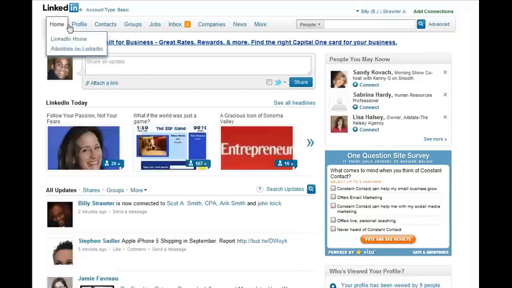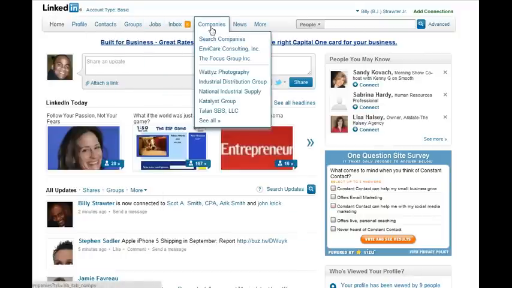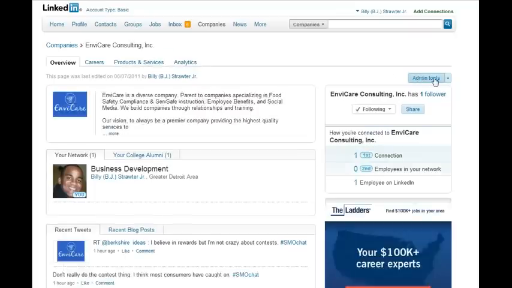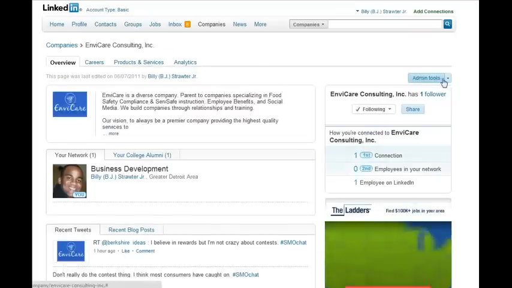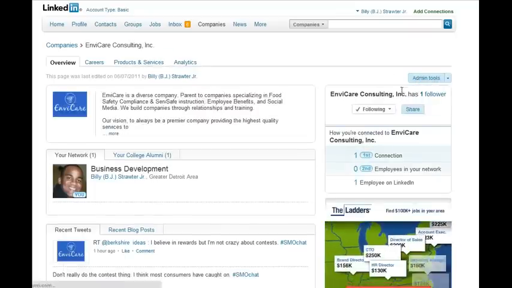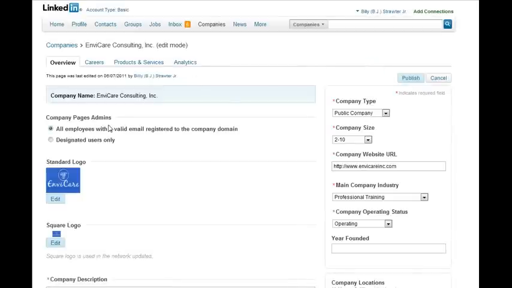In order to do that, you want to navigate over to Companies, select. From there, on the right-hand side, you'll see a box that says Admin Tools. Select Edit. You'll have the option of choosing all employees, which would require them to have a valid email address, or you can designate a user.